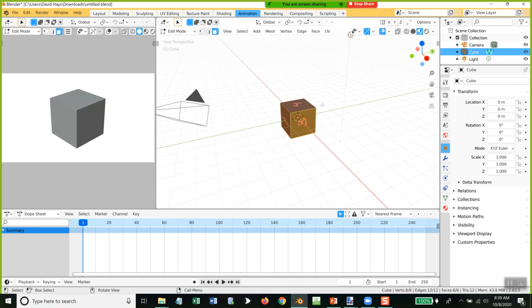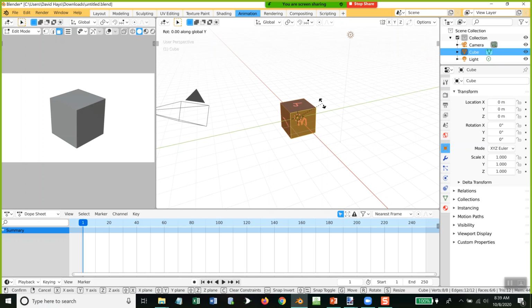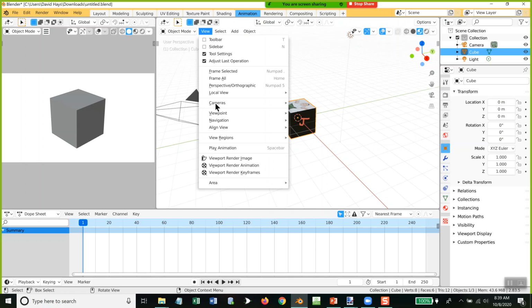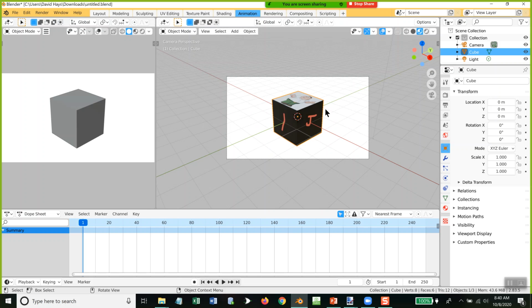Got my cube now. Let's see. Rotate about the Y. Rotate about the other axis. Be in object mode. And rotate. I'm not very good with rotate without the little tools.